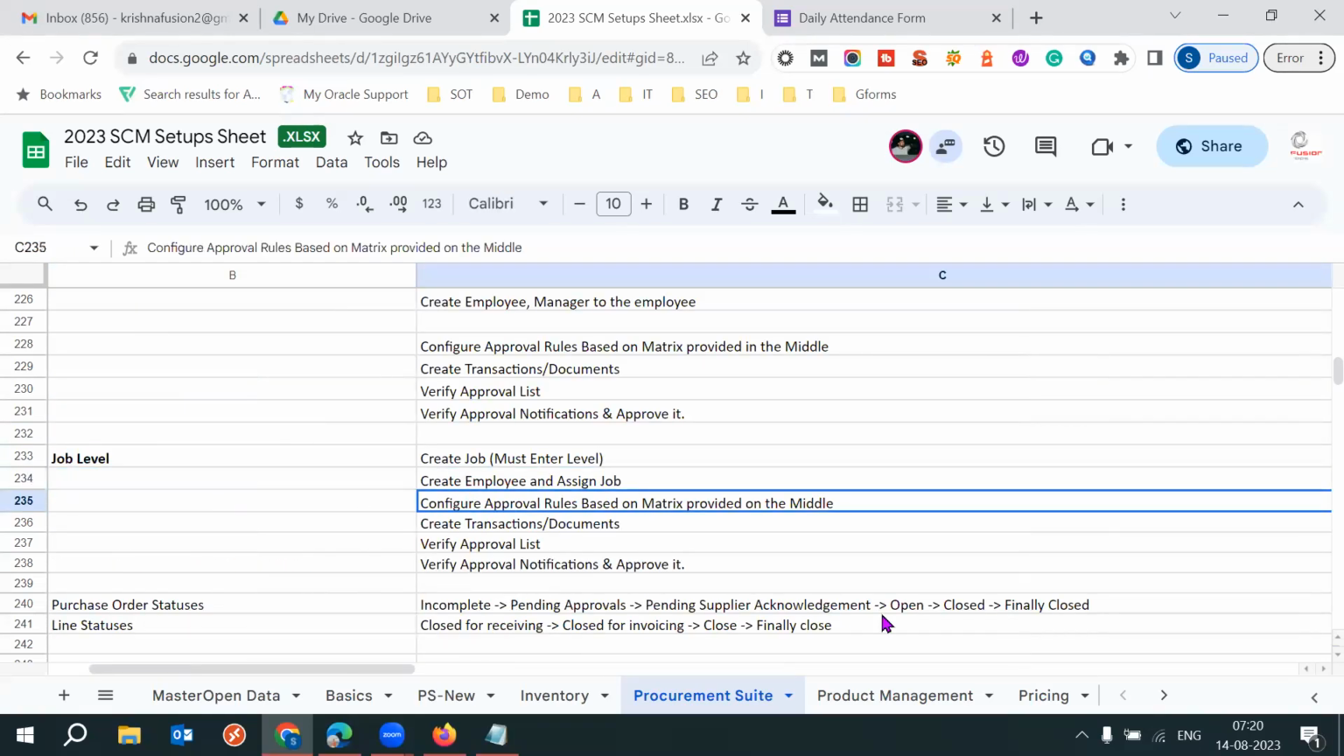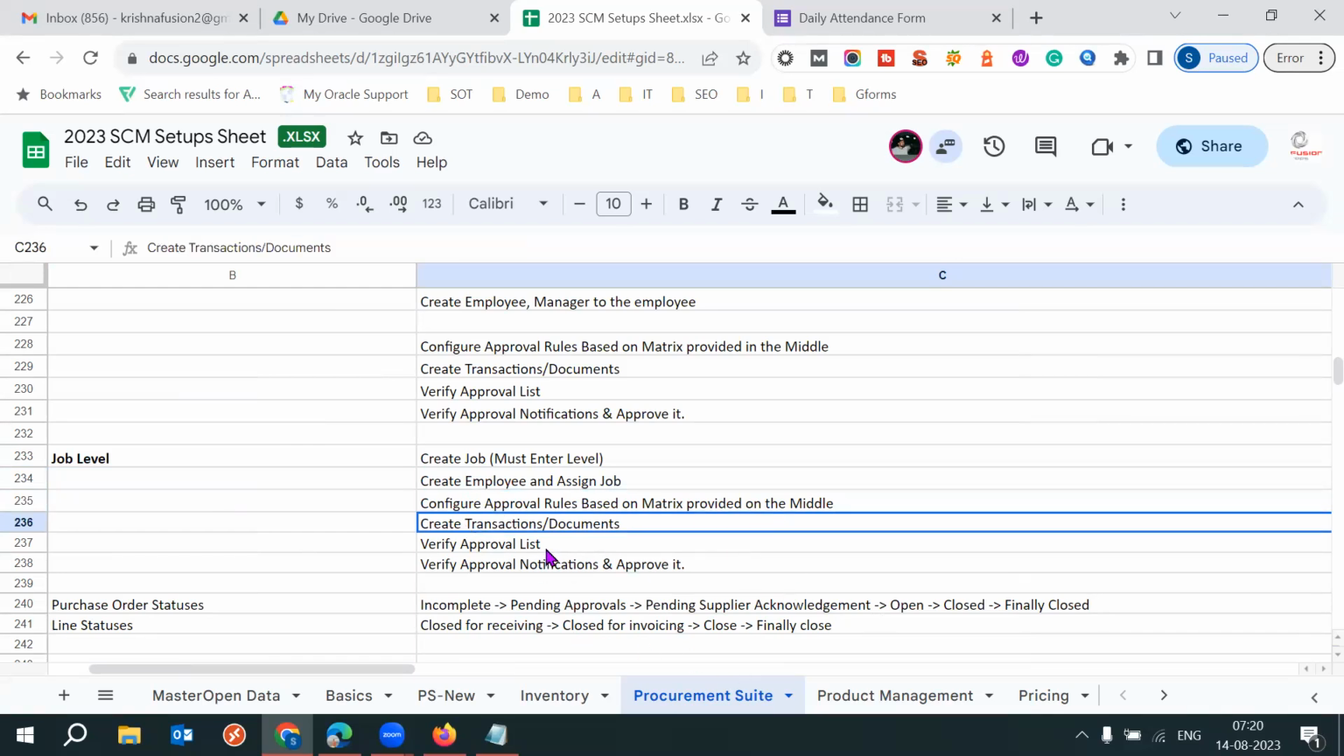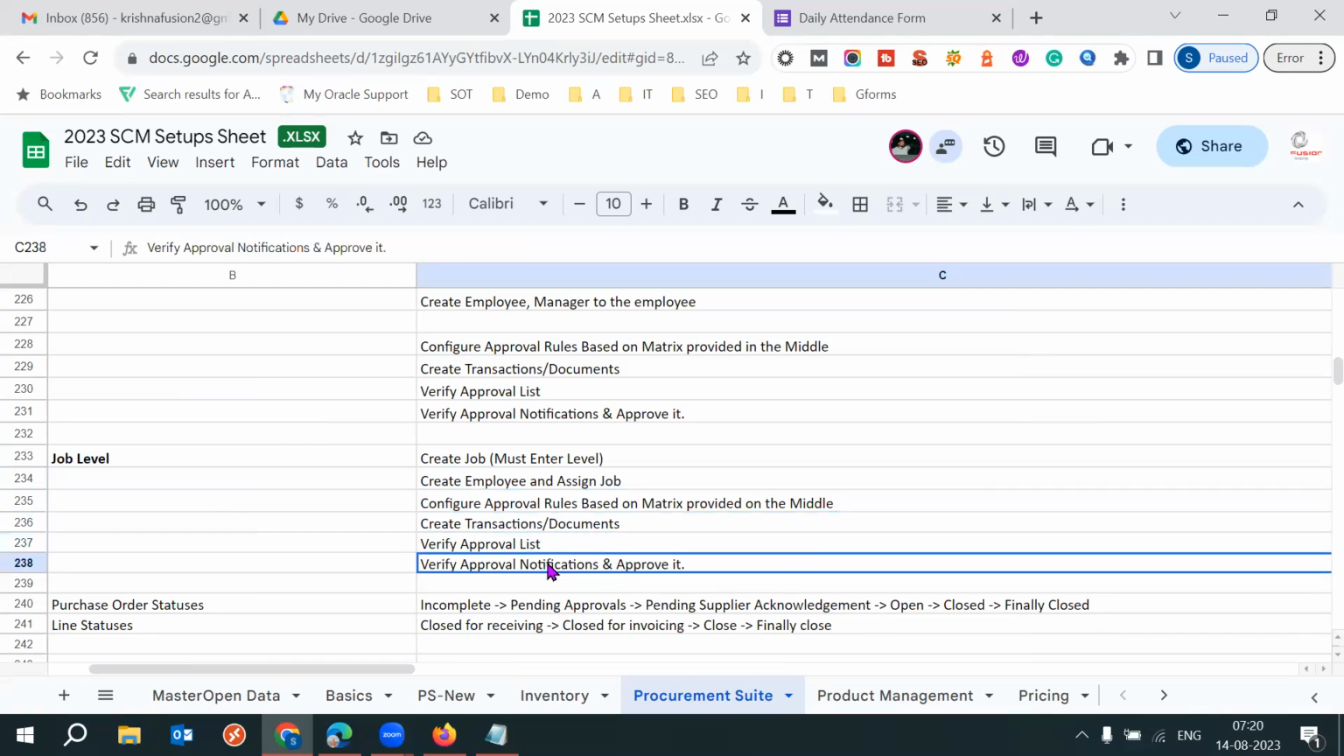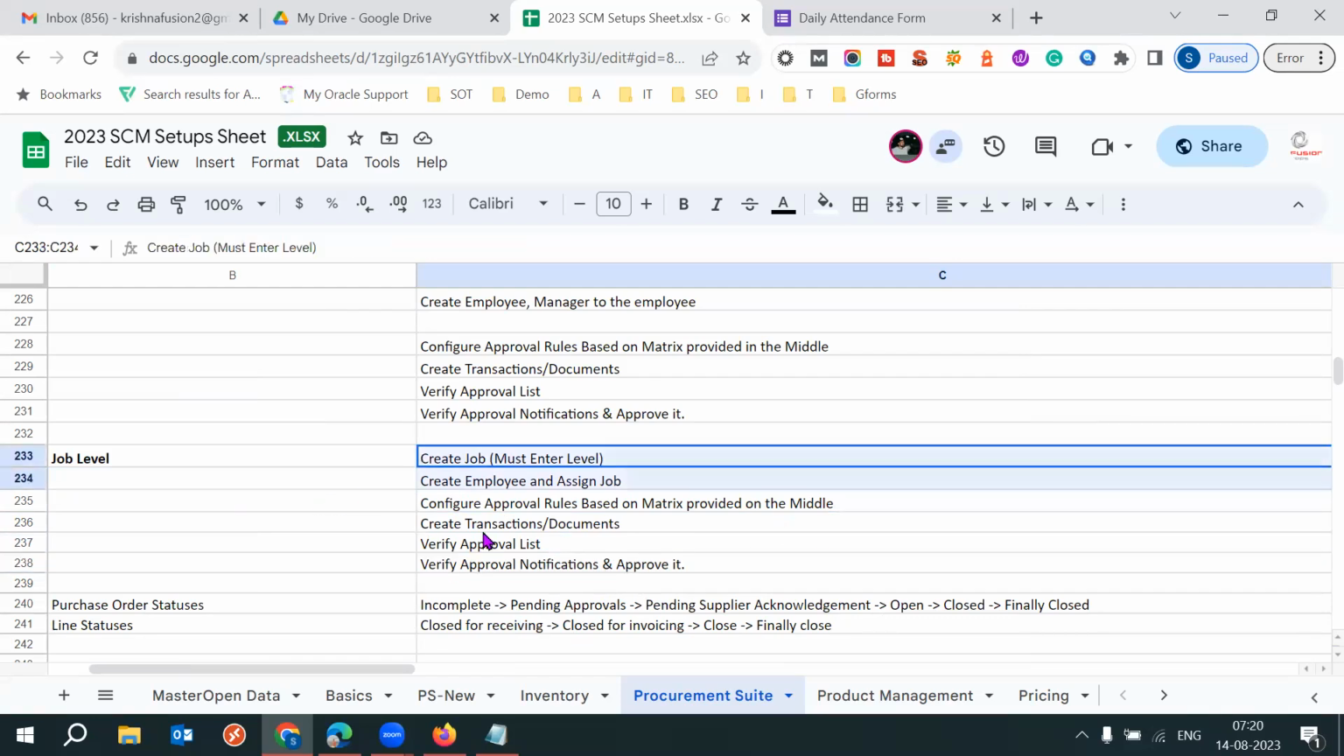And the third one is configure approvals. Configure approvals based on the client requirement and create a document, verify the approval list, verify the approval notification and approve the document. That's it. That is about the job level hierarchy. Any questions, please?